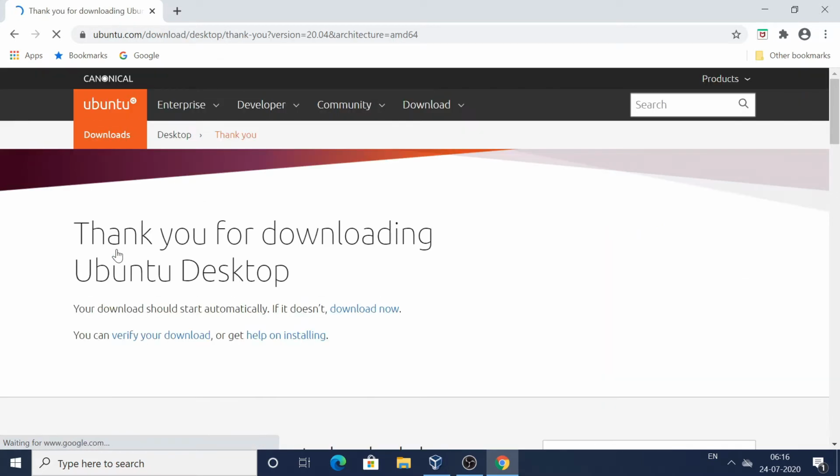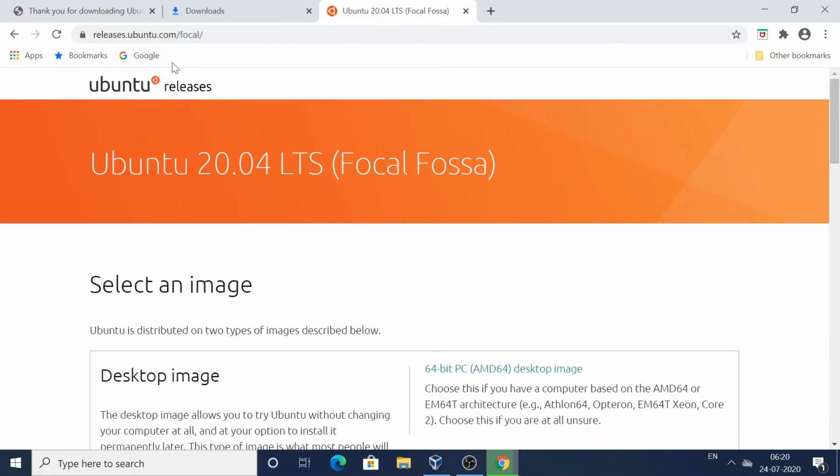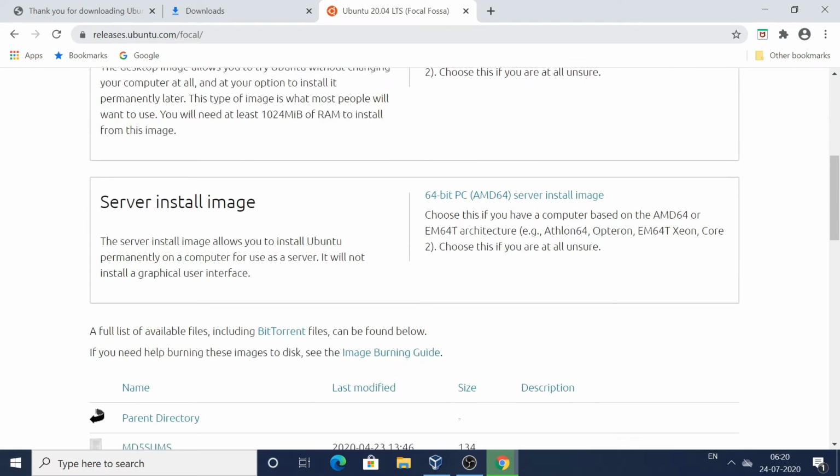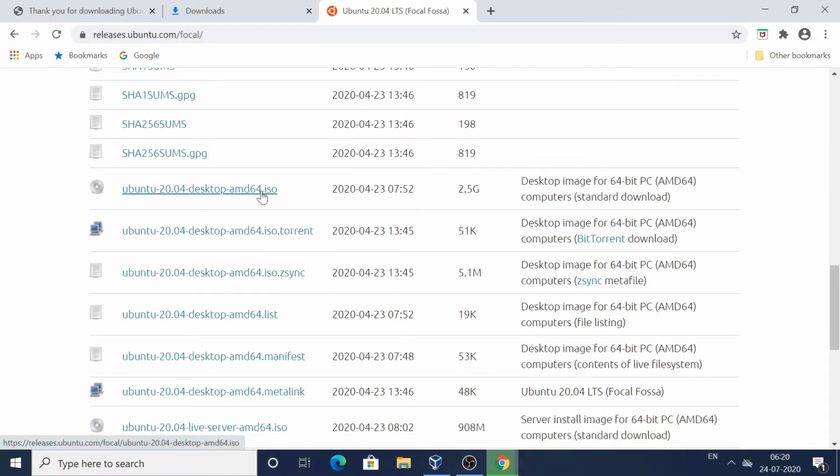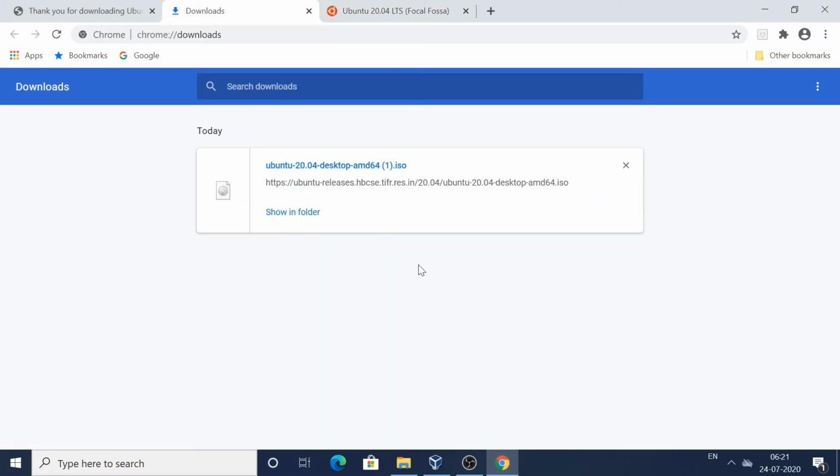Click on the link and the ISO starts downloading. You can see that it is a huge file of 2.5 GB. It will take time. You can also download this ISO file from this direct link, releases.ubuntu.com. Scroll down the page and here you find the ISO file, which is around 2.5 GB. As you can see, the ISO file has been downloaded.